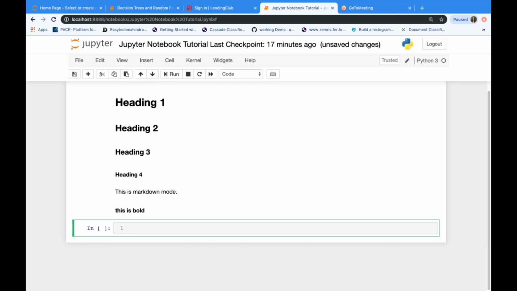Similarly, if I want italic, one star. So let's say this is star. Then run this again. I forgot to change it to Markdown. Always use the keyboard shortcut M. So I press Escape and then M will change it to Markdown. And then I will type star.